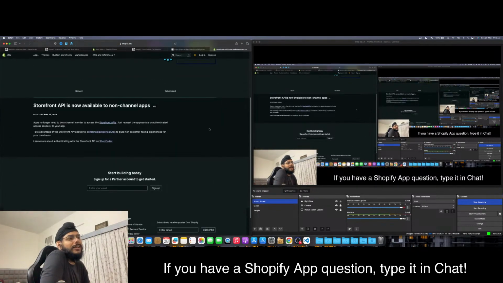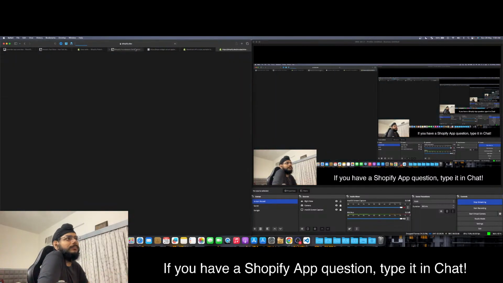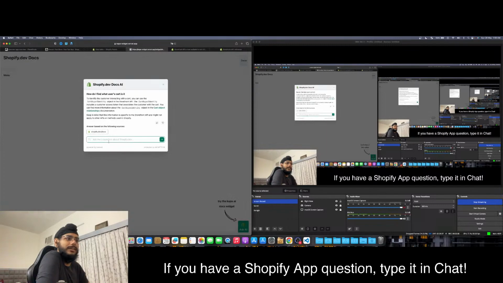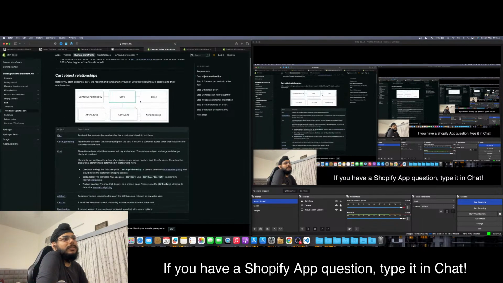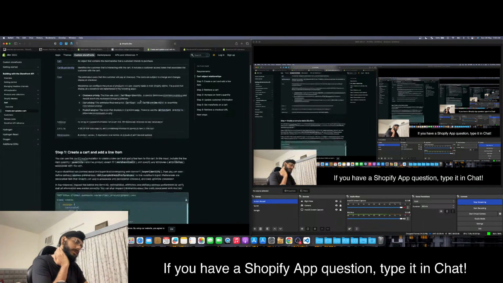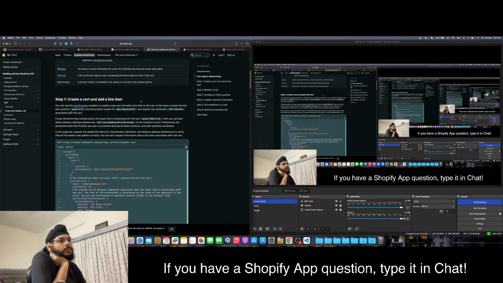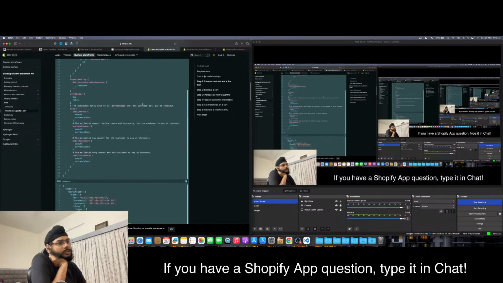Very recently Shopify pushed out Storefront API, which is now available to non-channel apps. So the entire idea here is you can find out whose cart it is by using the cart buyer identity API. So actually, let's open this up. So you can create a cart and update it.